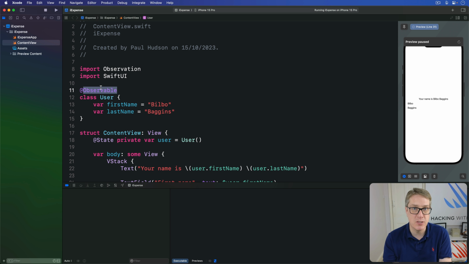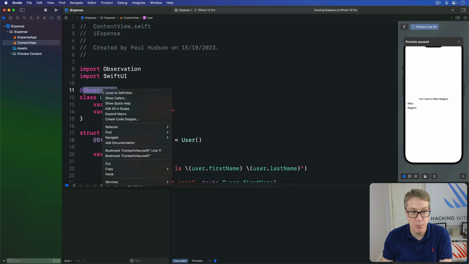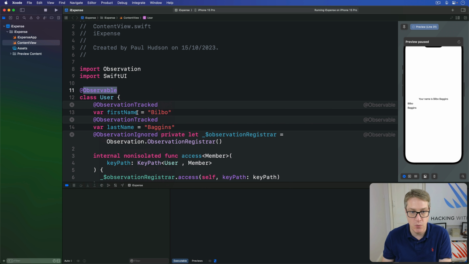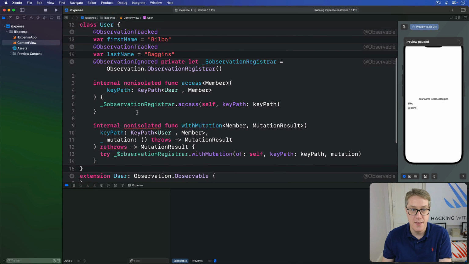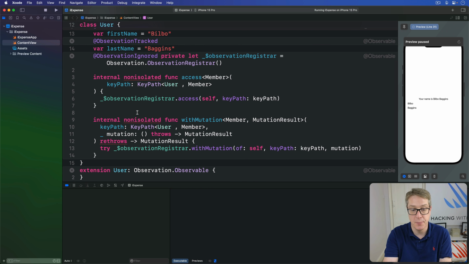Because @Observable is what's called a macro. It's Swift's way of quietly rewriting our code to add some extra functionality. And now I've added the import Observation here, Xcode can do something really neat. If you right-click @Observable, you can choose Expand Macro to see exactly what rewriting is happening. Xcode will show you all the hidden code that's being produced by @Observable.